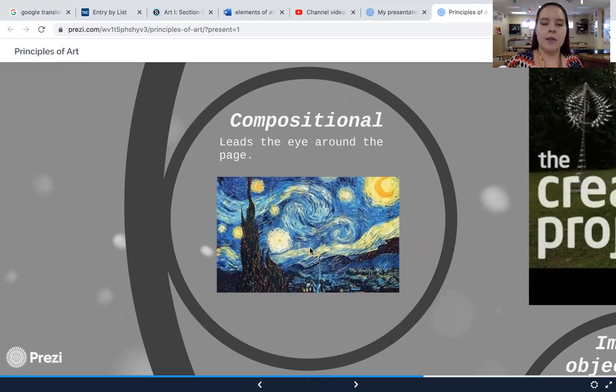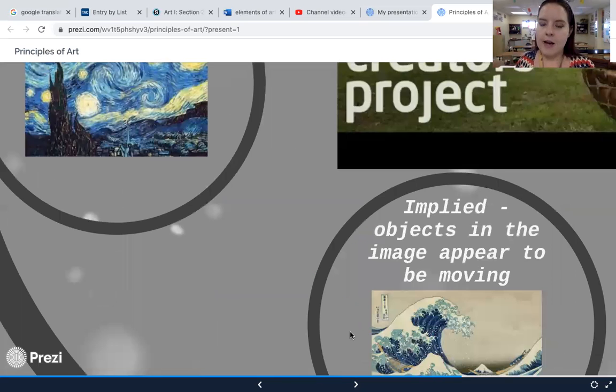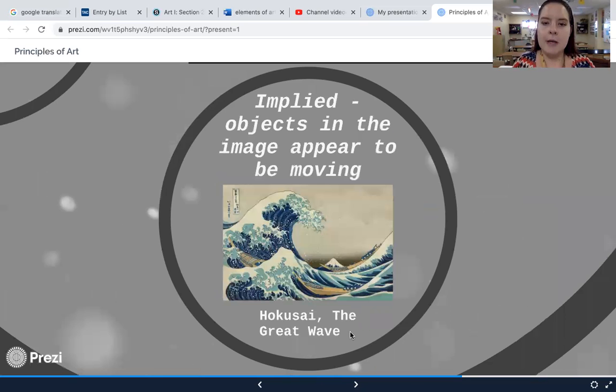And oh, I should have put the title of this. This is Vincent van Gogh's Starry Night. If you follow the swirlies, it will lead your eye across the page. Implied movement is when objects in the image appear to be moving. This is Hokusai's The Great Wave. You can see that the wave is rising up and it's about to crash.